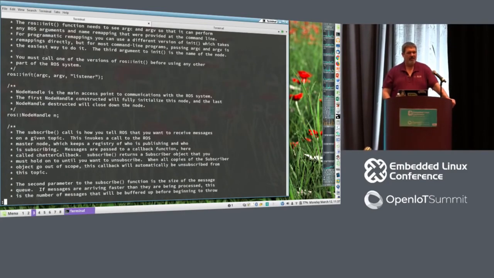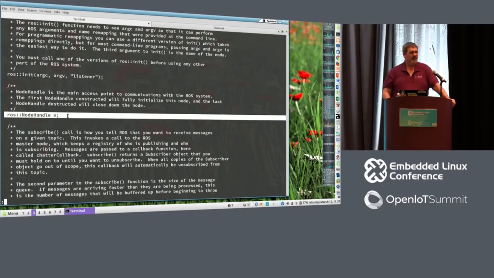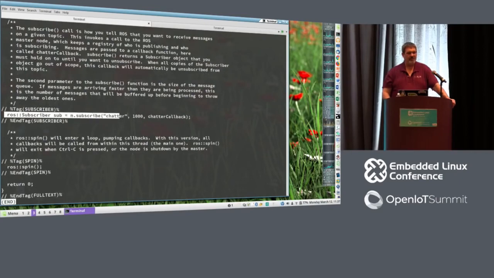So in the main, I will do a ROS init, and I'm going to declare myself as the listener. I again have a handle that I'll be using to be able to have the master talk to me and be able to keep track of what things have been subscribed. And then I have the subscriber. I'll just subscribe to chatter, and when it happens, it's going to call the chatter callback. So that will then call that piece of code that we just looked at, and it'll let me know that there's been a message there, and I'll be able to read it.